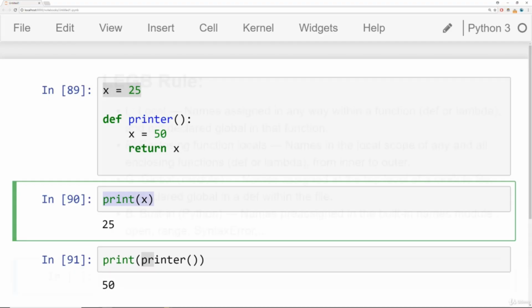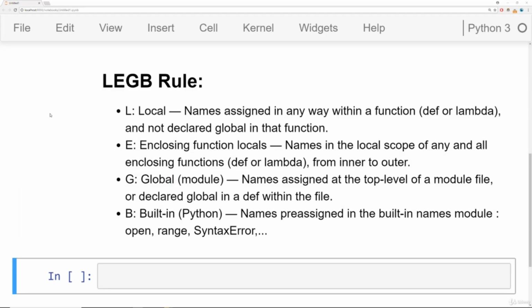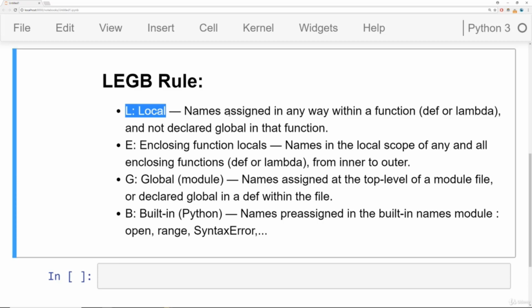So let's take a look at this. This is the LEGB rule, and it is essentially the order in which Python is going to look for variables. It starts off by checking the local namespace. These are names that are assigned in any way within a function, such as def or inside a lambda call, and they're not declared global in that function. Later on, we'll see what we mean by declared global, which uses the global keyword. So first, Python says, if you call that variable, is it in my local namespace?